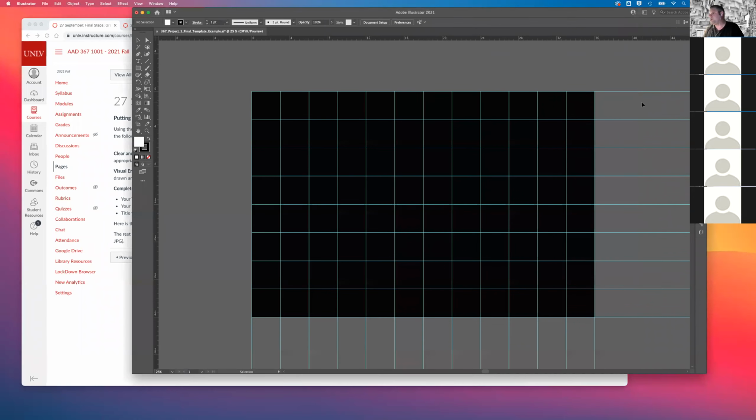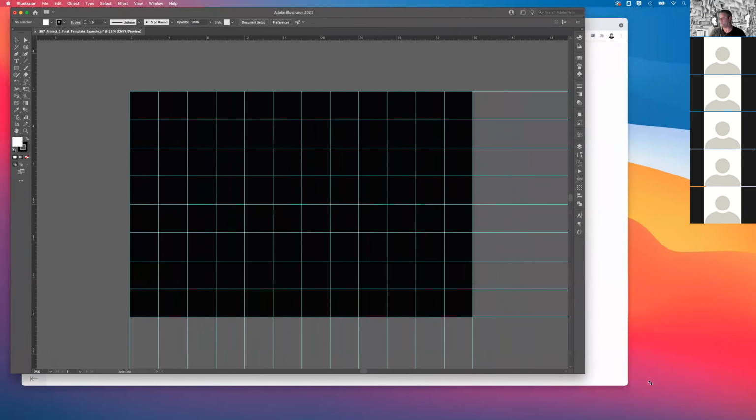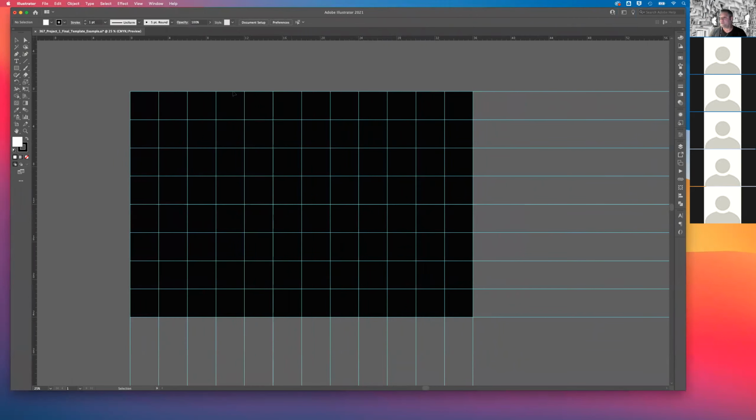Let's take a look at this template, right? Very, very simple template. This is Illustrator. I hope you know that by now. And this document is 24 by 36 landscape orientation. Right, so that means the 36, or the long direction, is running horizontal. The short direction is running portrait or vertical.